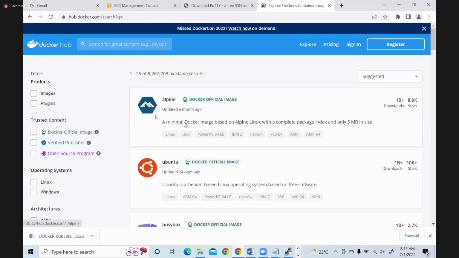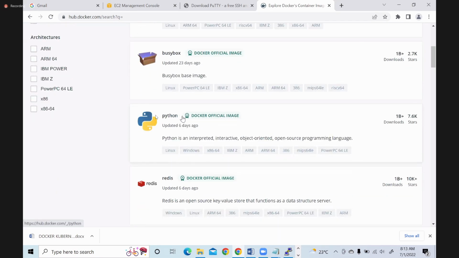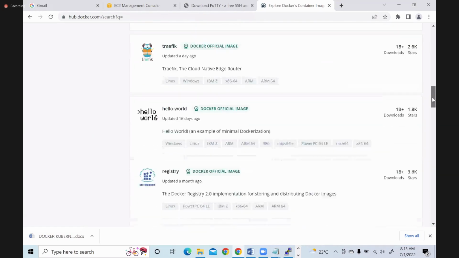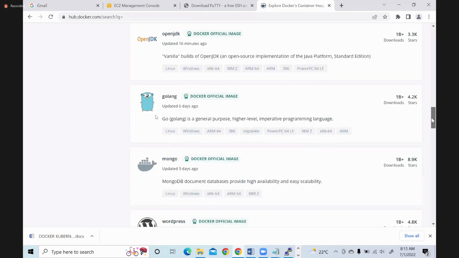Okay, Alpine. Alpine is a minimal Docker image built on Alpine Linux. If you use this image, you'll get a Linux Ubuntu Docker image. Then Python, you'll get Redis. All these are standard. Postgres, Node, MySQL, OpenJDK. These are all official Docker images.